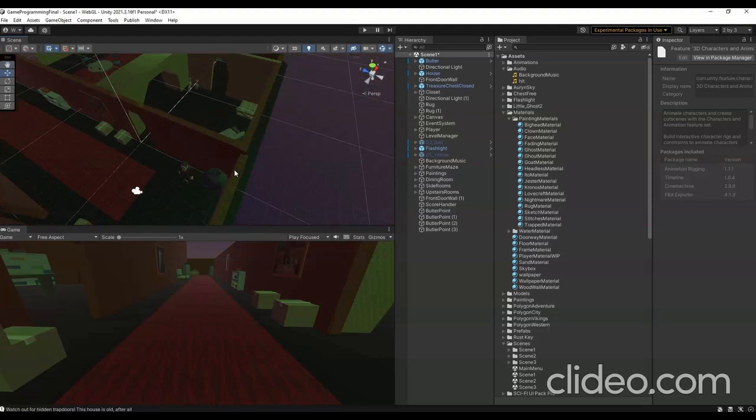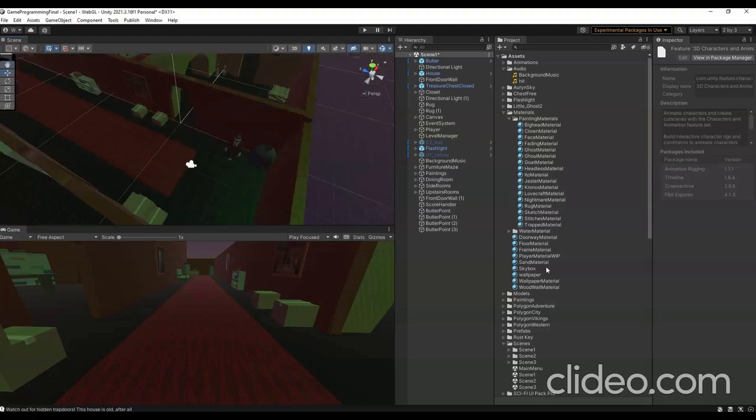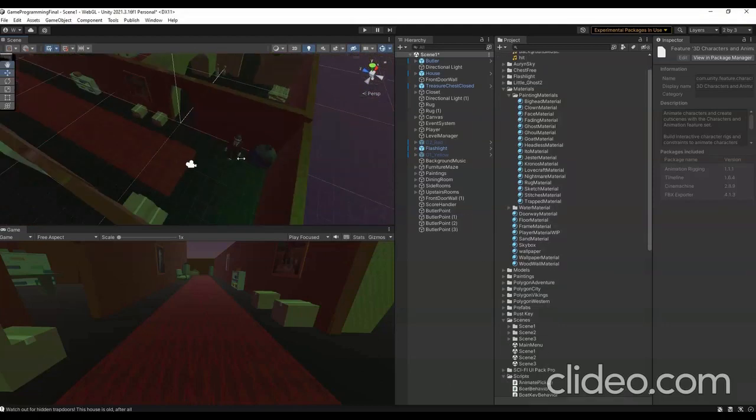All right, so the major contribution that I'm going to show is the butler that I created. So he's an NPC that stands here at the door. I used the Polygon City pack to get the model, and then used the FBX exporter package to actually get a file that I could put into Mixamo, which I then got animations for and created.